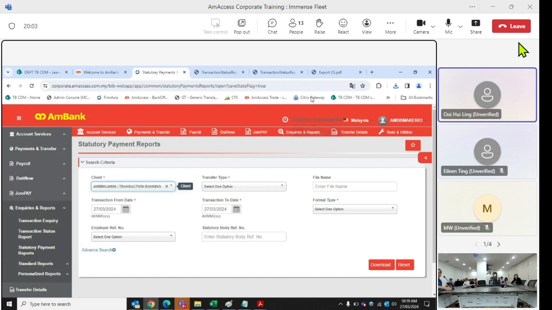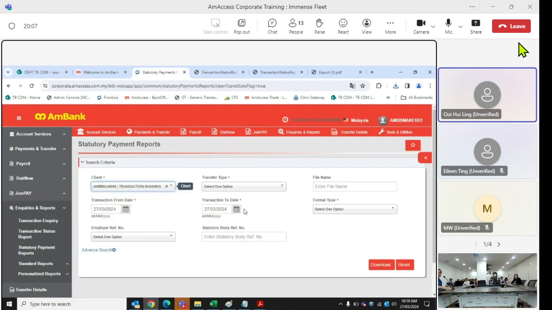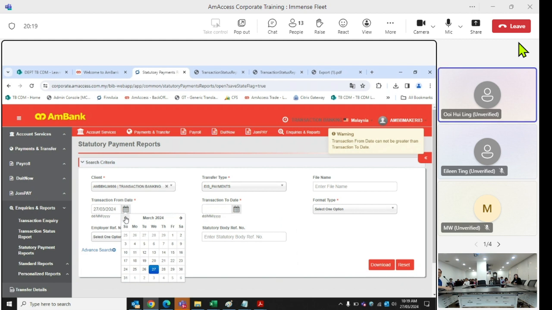Statutory is also the same thing. It's similar to what you will be seeing, just that it depends on which statutory you are referring to. So if you would like to download EIS, then you go and do the selection. Okay.